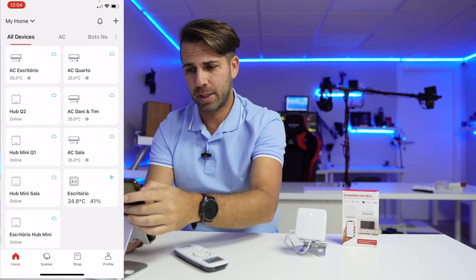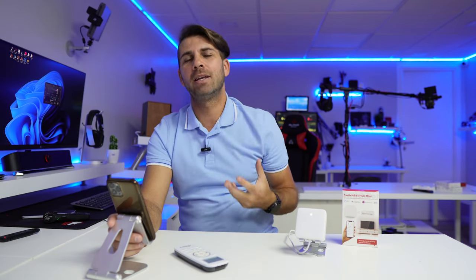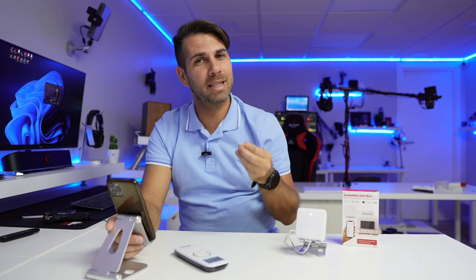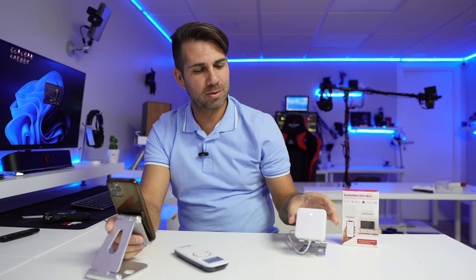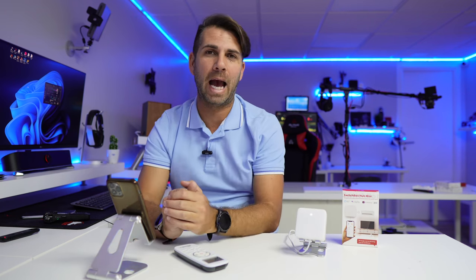And now to wrap up, let's go to the AC office and turn it off. And there it goes, turning off. So this is just awesome, with an incredible usage, because any of our ACs will be able to be a smart AC using just a small device such as this one, which is connected via USB. We can connect it to any outlet and it has a really nice range.